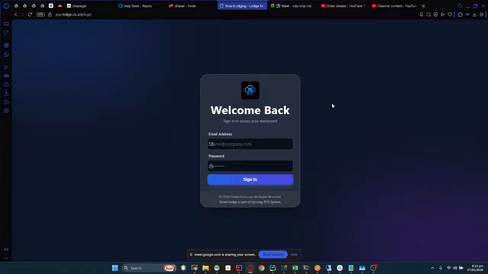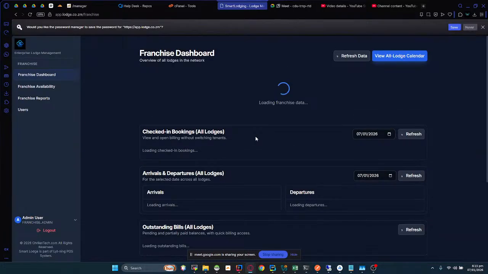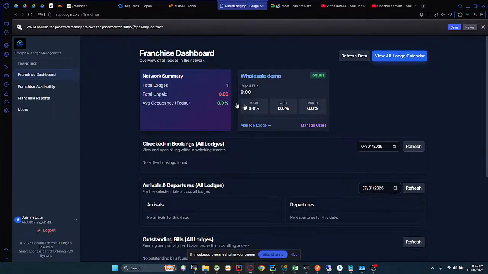So from the initial sign up that we started in the last presentation, here you would come into your smart lodge dashboard, where you log in and manage your actual lodge or hotel, depending on what you do at your store. So I'll just log in with my demo credentials. Okay, so this is generally how our franchise dashboard will look.